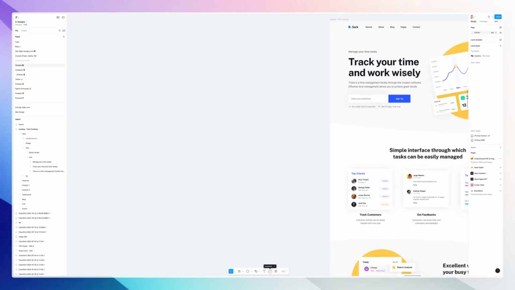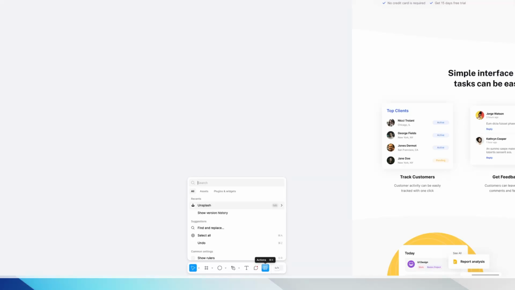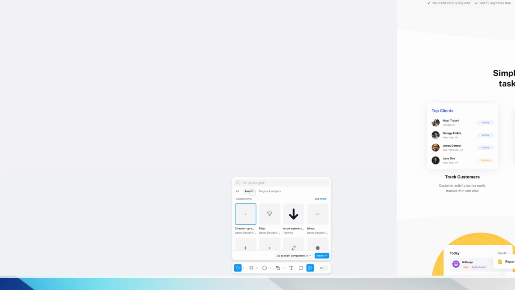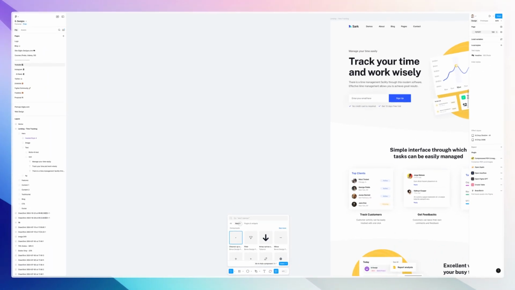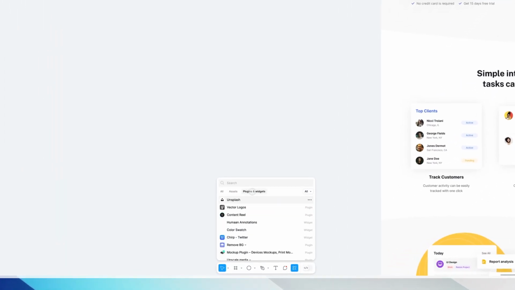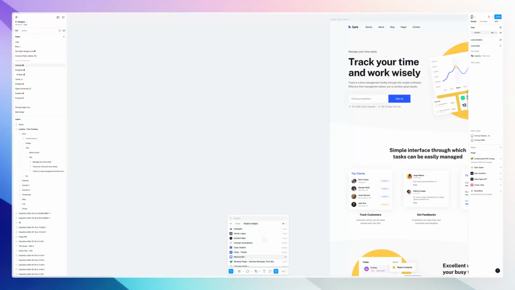One important one is going to be the comment and what they refer to as actions, because over here I can actually search for all the actions. I can also search for the assets, which is also available over here on the top left. And also the plugins and widgets are going to be available directly in this section.